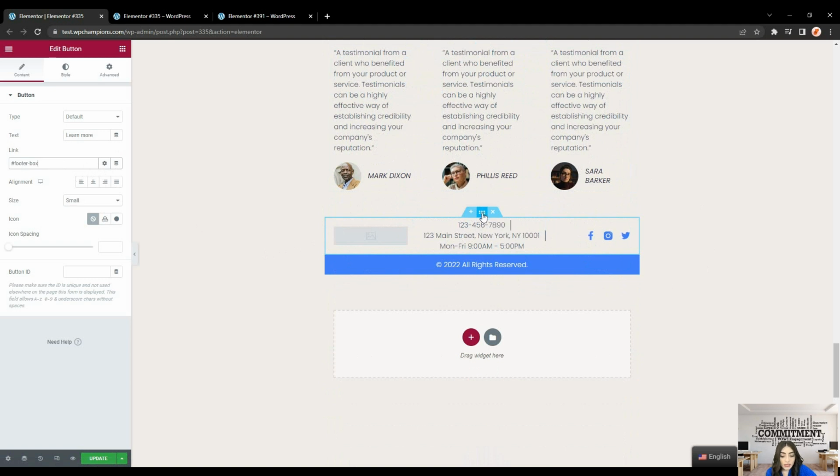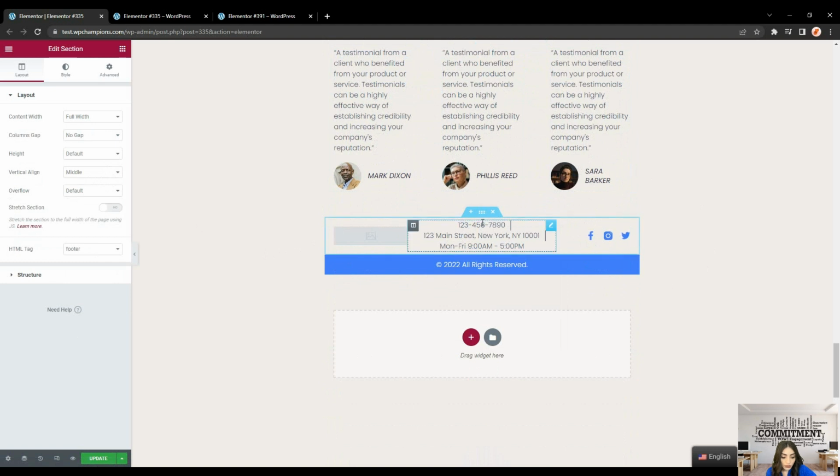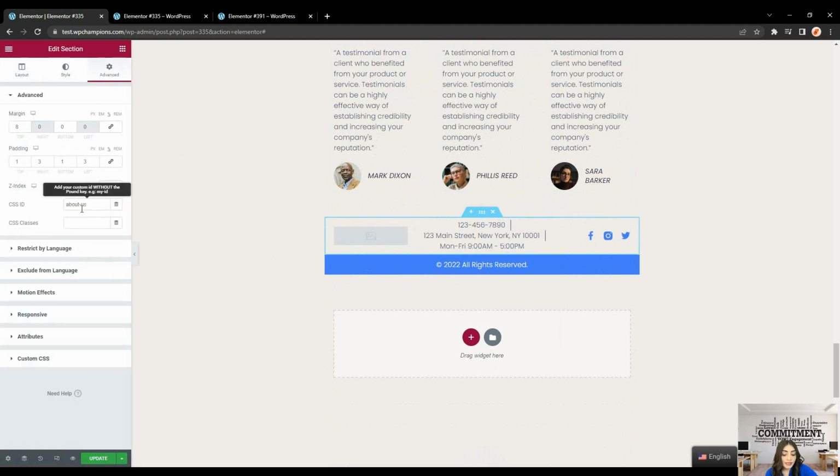For this box, here we need to do right click, edit the footer, and go to Advanced. Here you will see the CSS ID, where you have to write the same text as we have already put there, which is footer box, like this. Now update and move to the page.